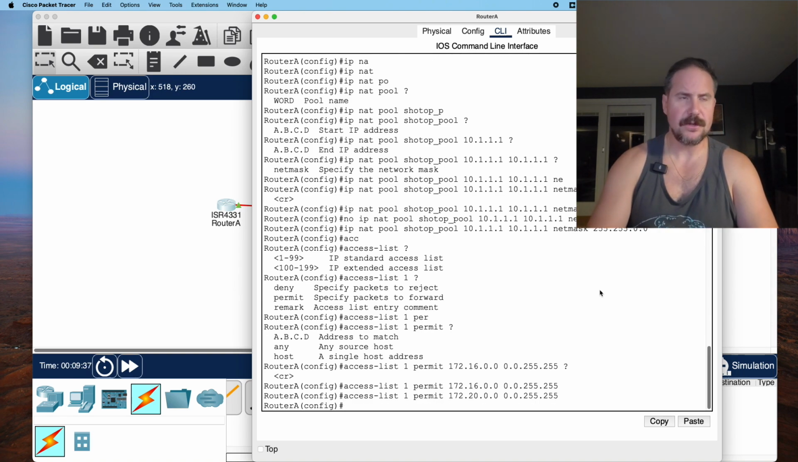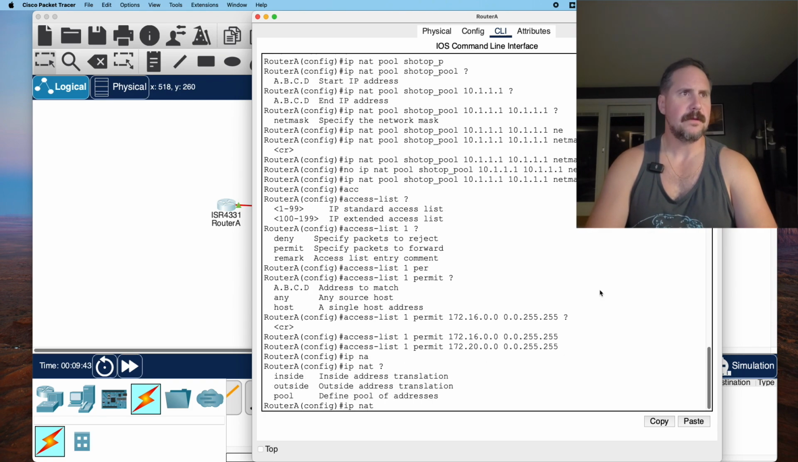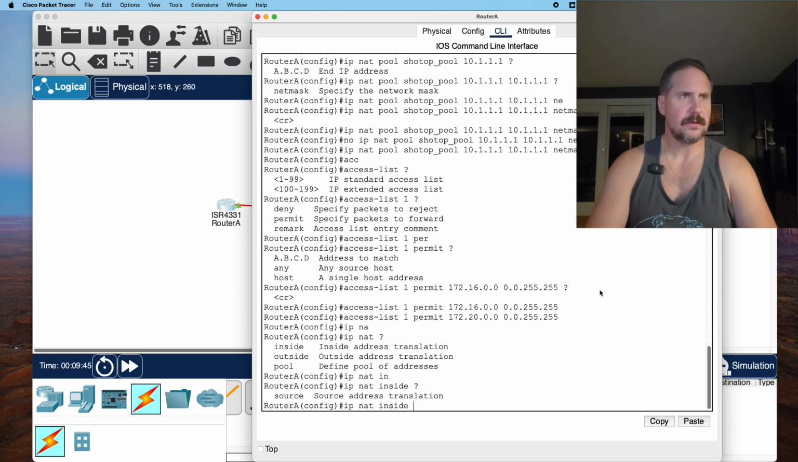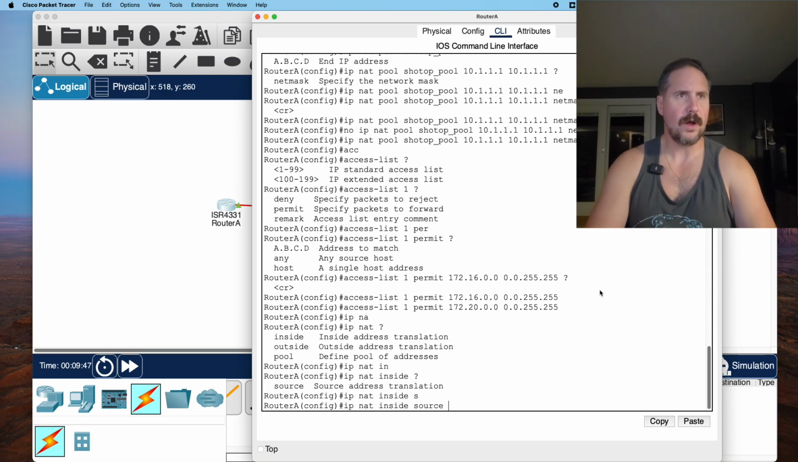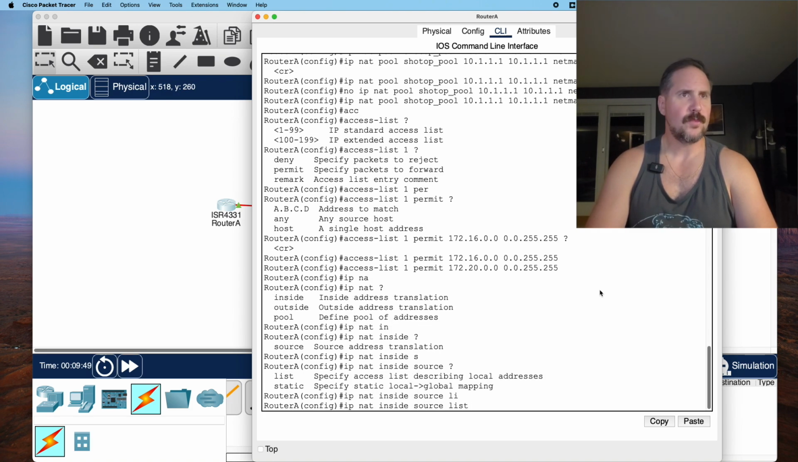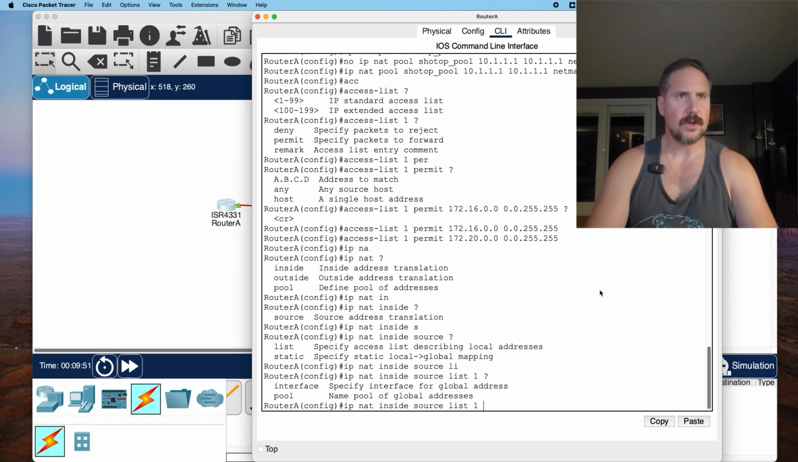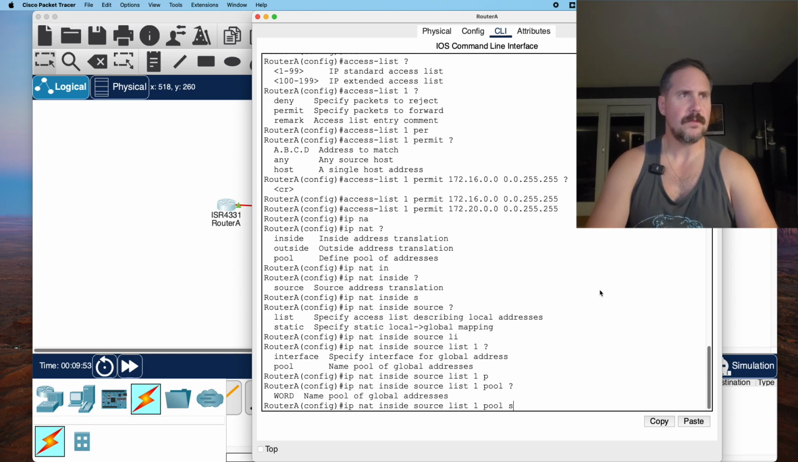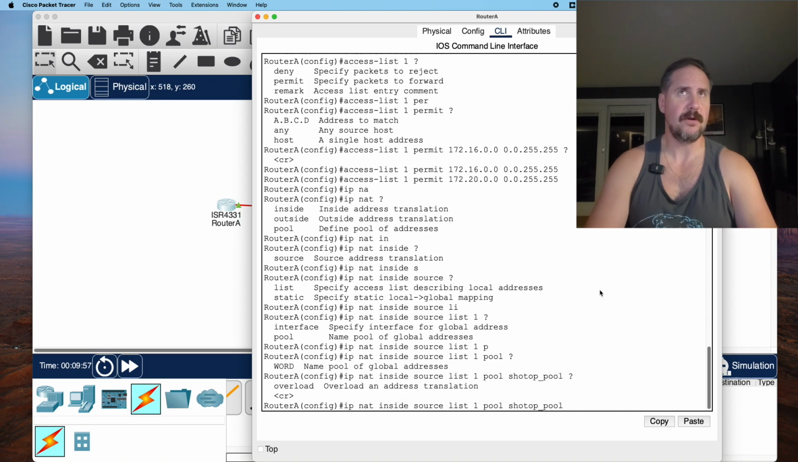And now we just need to enable it: ip nat inside source list 1 pool, show top pool. Now, the key difference between the previous lab and this one is that we actually designate it to overload.